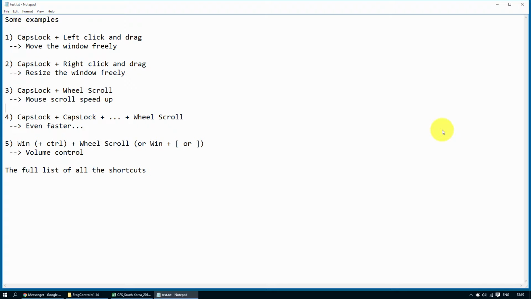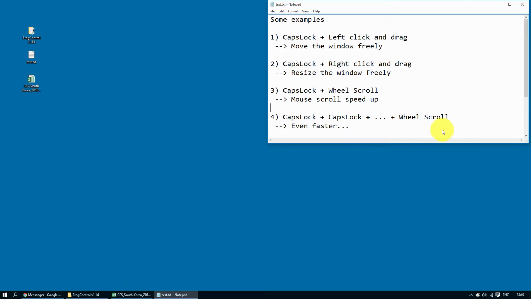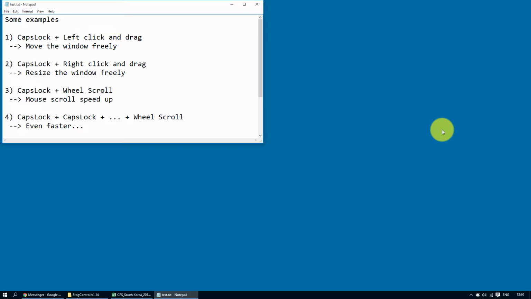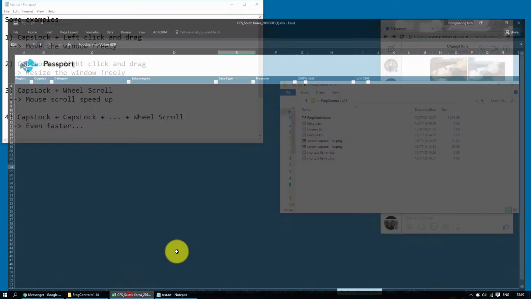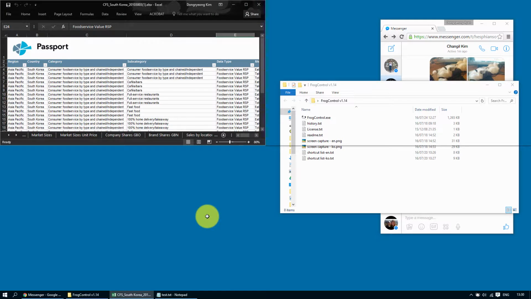Okay. And if you want to resize the window and move all together by the keyboard, press down Control, caps lock, and press the arrow keys. Let's try. 1, 2, 3, 4. With any window. Like this. 1, where is it? Okay, 1, 2, 3, 4.